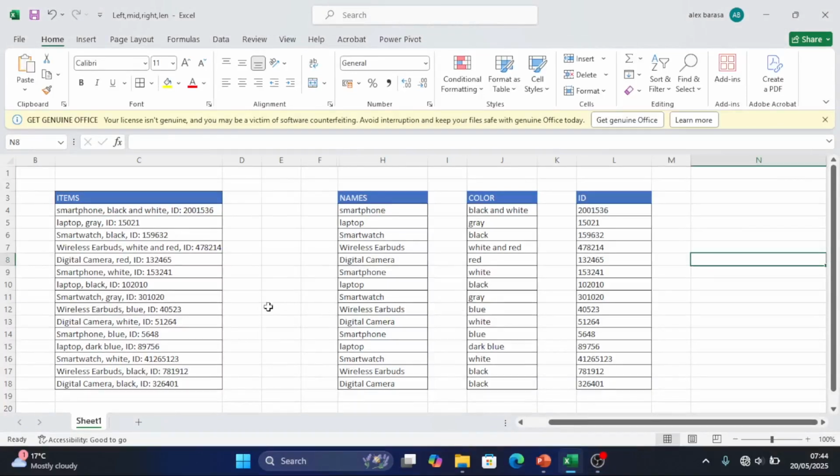Yes, under practical, we want to retrieve this data. For example, when you're given data like this, we have items, names, color, and ID. Now here, I just want to extract the name, the color, and the ID. You can see that the end products look good because I've been able to retrieve this text.